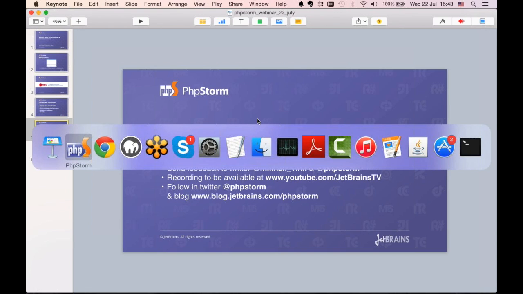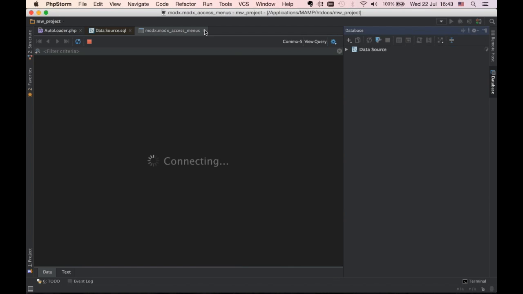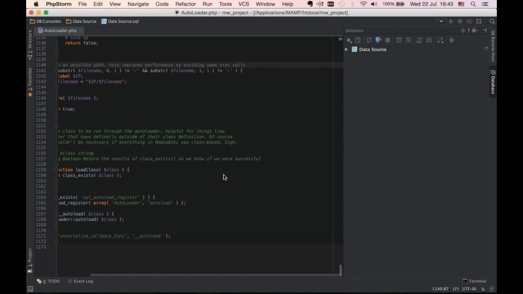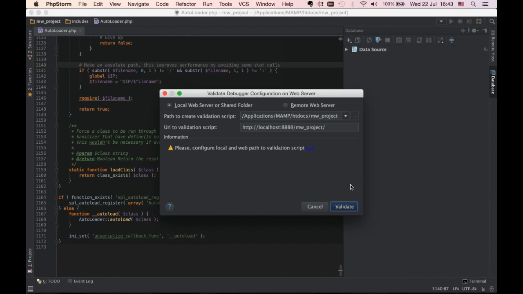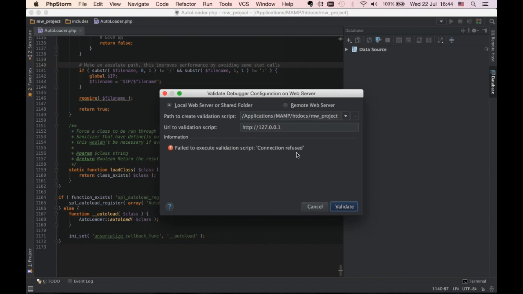So the first question is, when I hit validate, I get a fail to execute validation script, connection refused. It seems I know how to reproduce that. So I'll just show what should be fixed in regards to that. Here we have the web server debug validation. So for me now it works. And for example, if you provide something else, I'll get the connection refused.